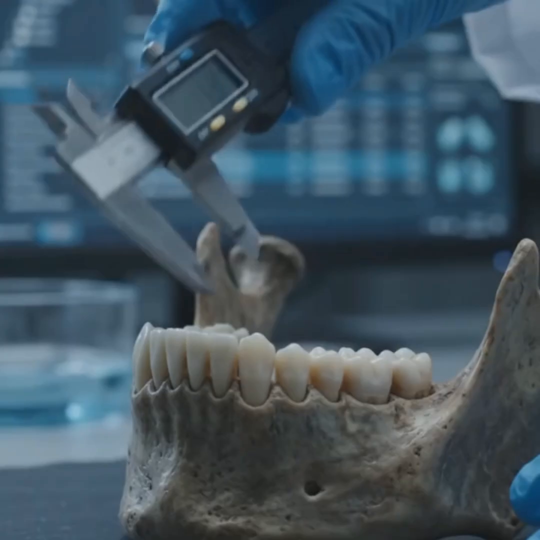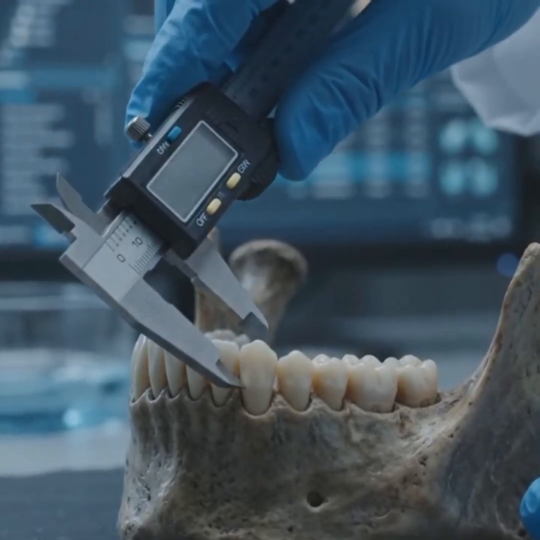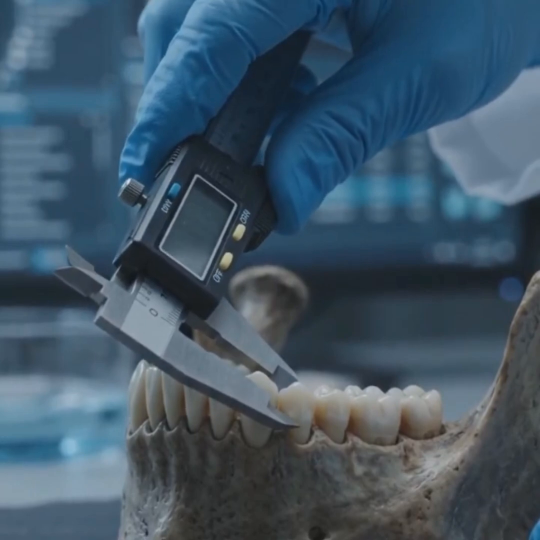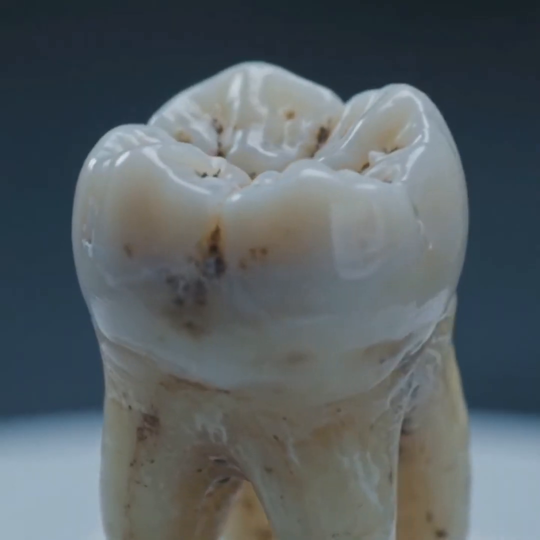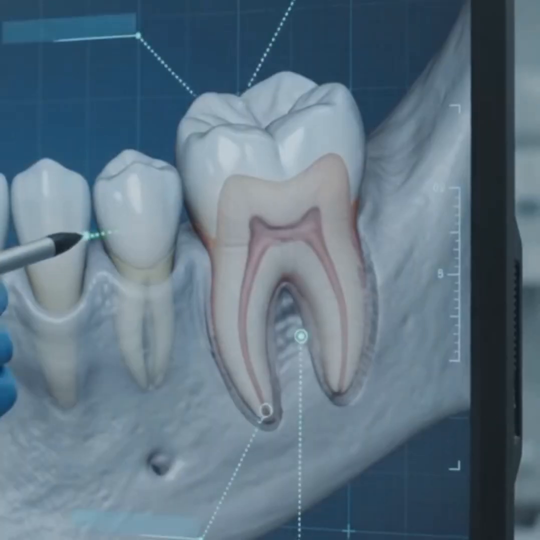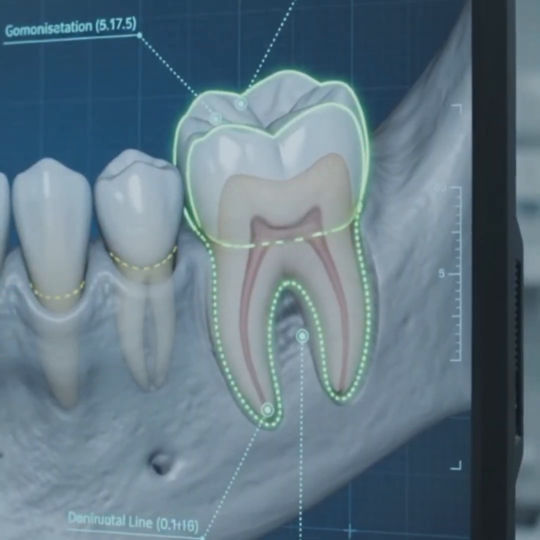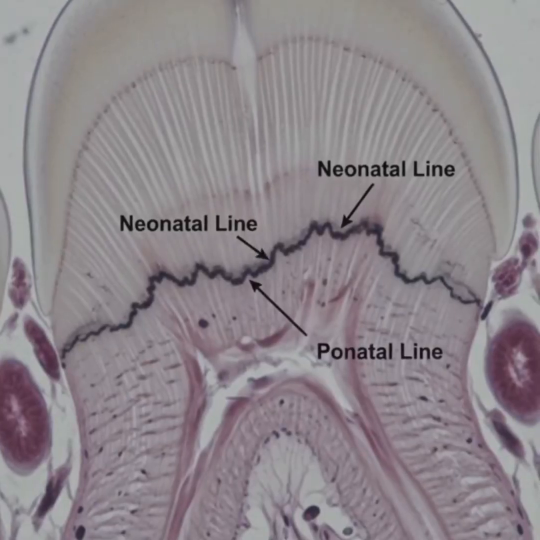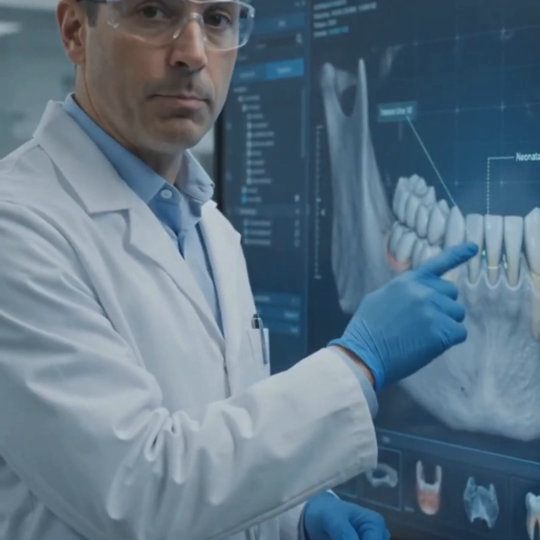Forensic odontology is a specialized branch of dentistry. It evaluates dental evidence in the interest of justice. Teeth can survive extreme environmental challenges. In pediatric cases, we track tooth development and mineralization. The neonatal line is key, determining if an infant lived postnatally.